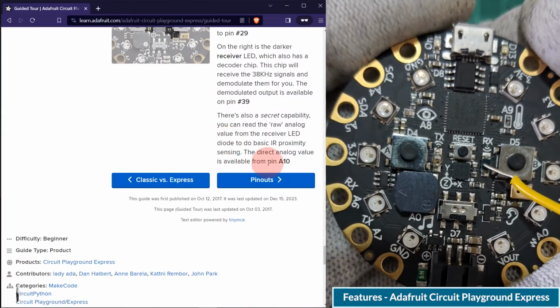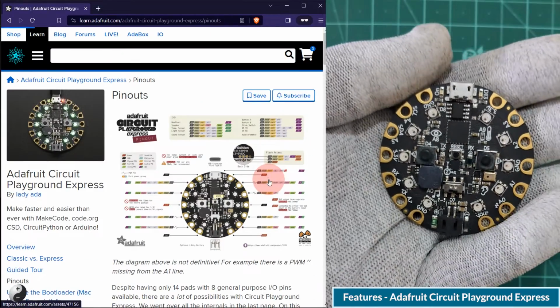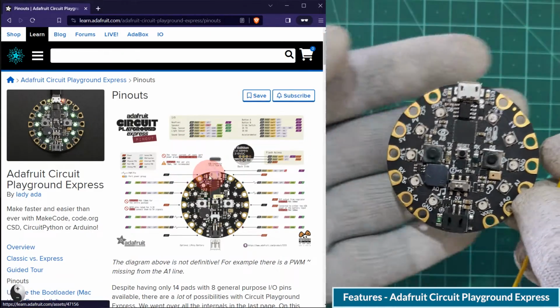Now, let's see the pinout diagram and important pins of Circuit Playground Express.